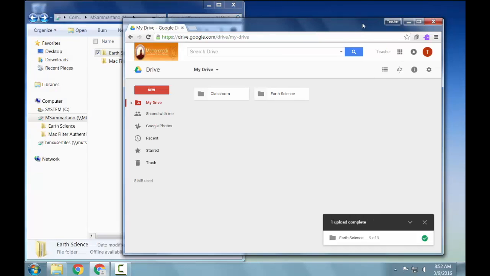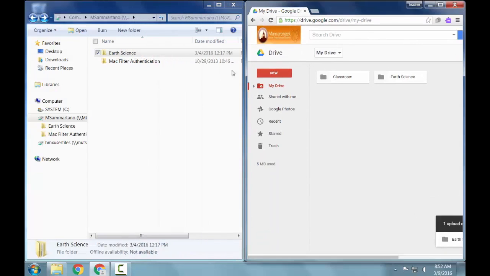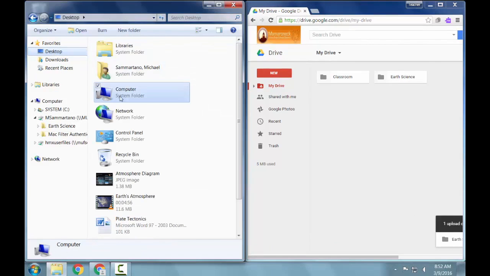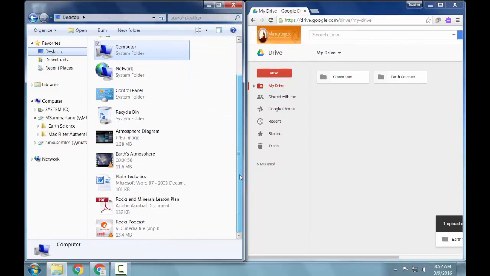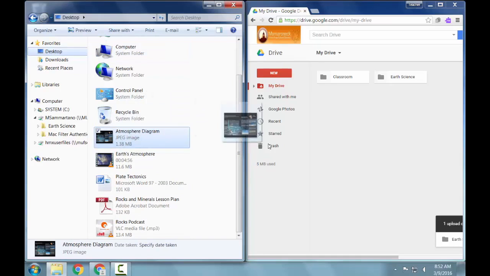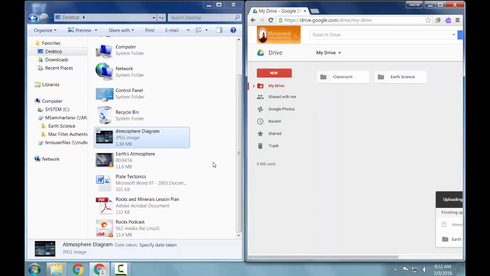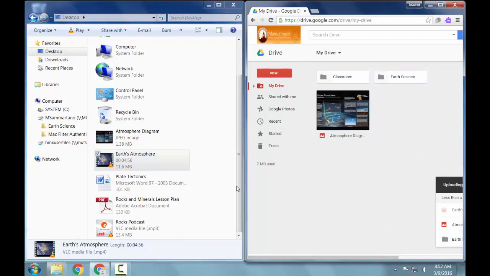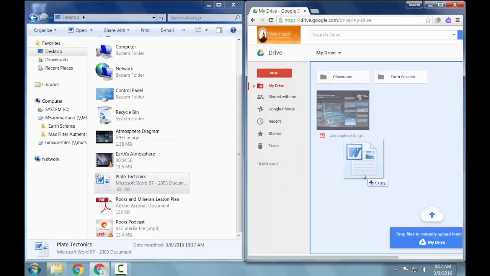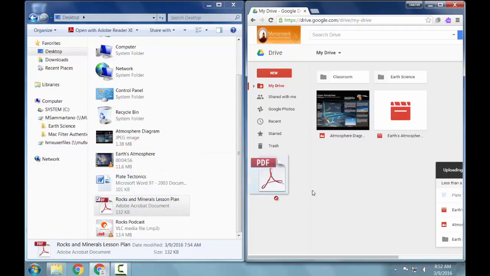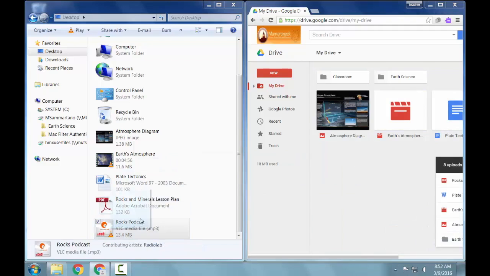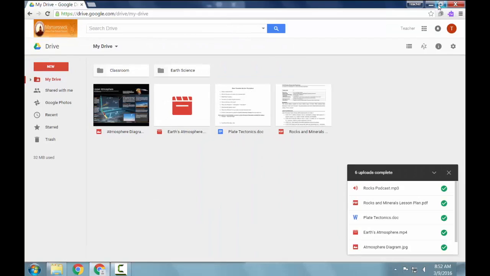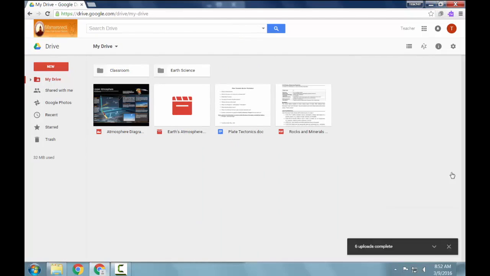Now let's do a couple more quick things. I also have some files that are saved on my desktop, different file types, and I want to show you how easy it is to upload them. For example, here is a JPEG image or diagram that I can just drag right into my drive. A short video clip that's downloaded from YouTube brought into my drive. Another Word document, a PDF, and an audio podcast file. All saved on my computer and now uploaded into my Google Drive.